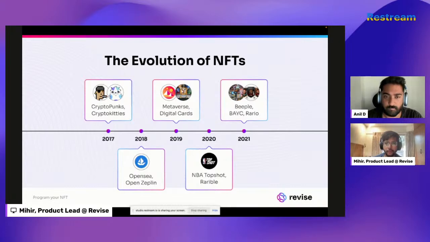2019 is when the whole metaverse became a boom. Digital cards was the other use case. So 2019 is when NFTs started finding real use cases. In the metaverse, it started being used as a digital asset. Any property that you own in a metaverse is or can potentially be an NFT.